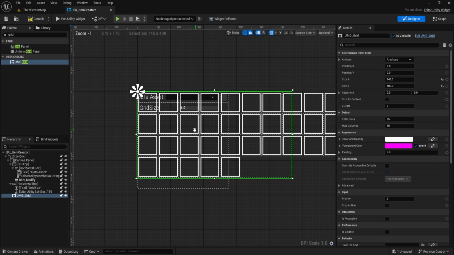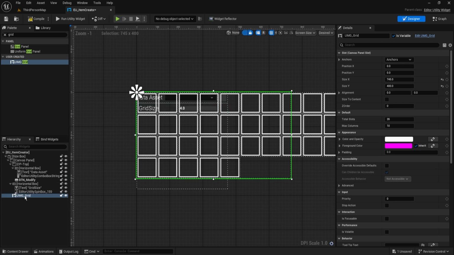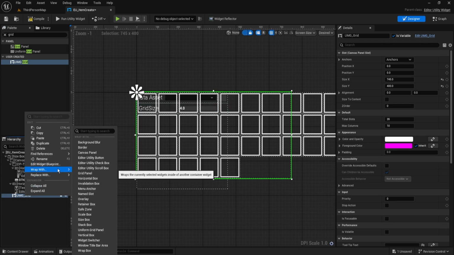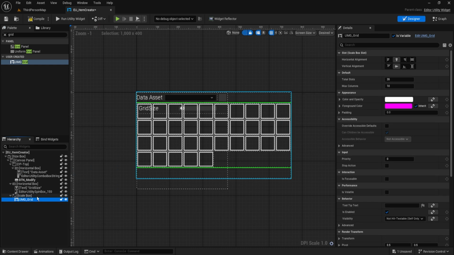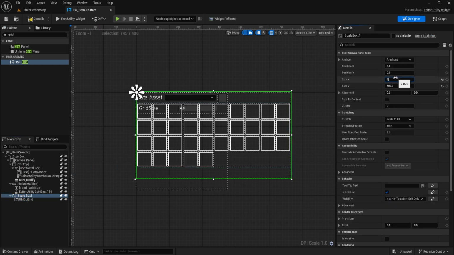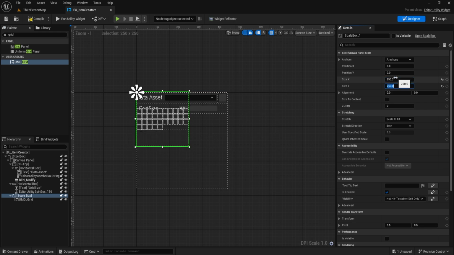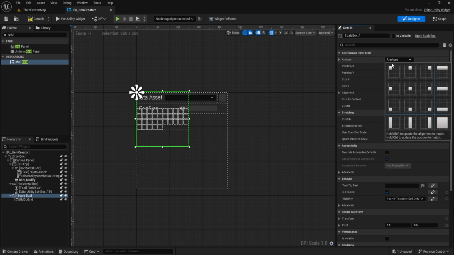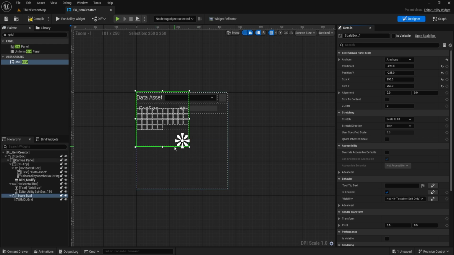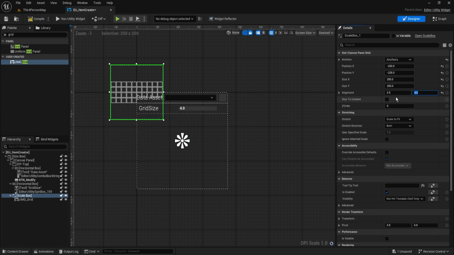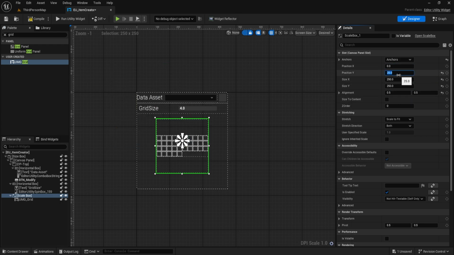But instead of that, what we're going to do is we're going to right click our grid here. We're going to say wrap with, and we're going to look for scale box. And we're going to make sure our scale box is 250 by 250. And we're going to change it to be centered. Now it doesn't need to be perfectly centered because this isn't right. So we're going to make sure our alignment is 0.5, 0.5, 0 on the X and 25 on the Y.